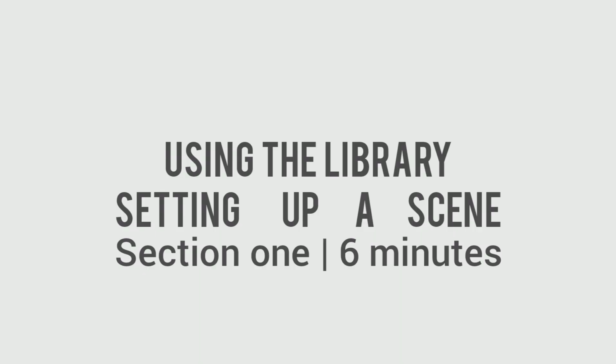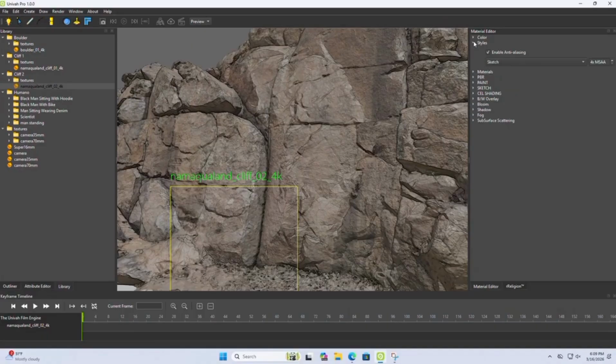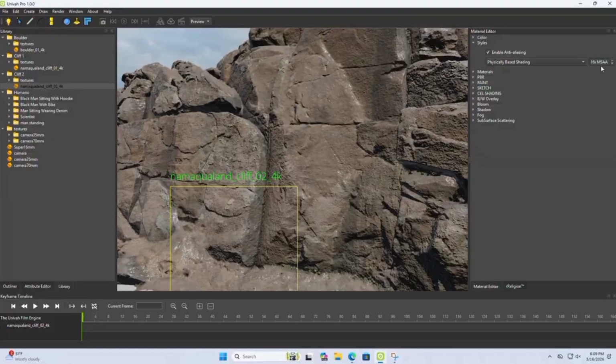Section 1, 6 minutes. We're going to use the library to set up a scene. Download Univah Lite to follow along with me. Everything that you see us doing in this video, you can do in the Univah Lite software.